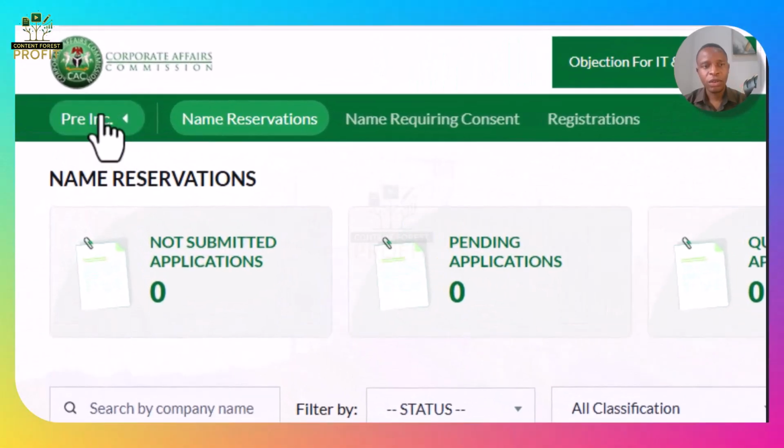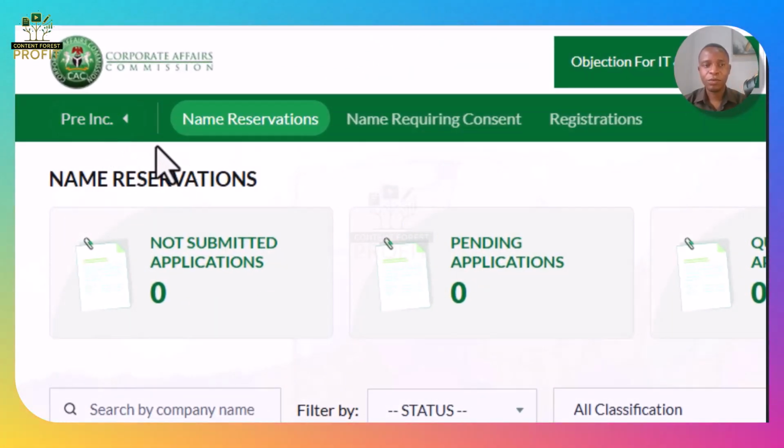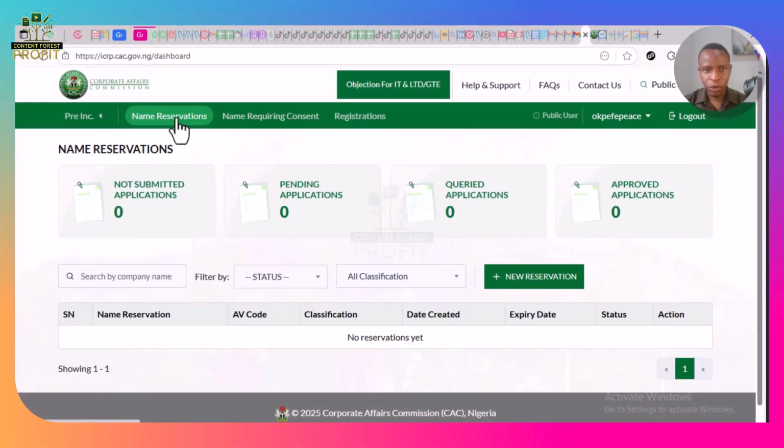Okay, so here you see pre-incorporation. That's before registration. Incorporation is registration, that's what it means. Then you see name reservation, which is the next step we will be taking. Then you see name requiring consent. You don't need this for now. Then you see registration. So we'll be making do with this and this. So this is what we do next, right?